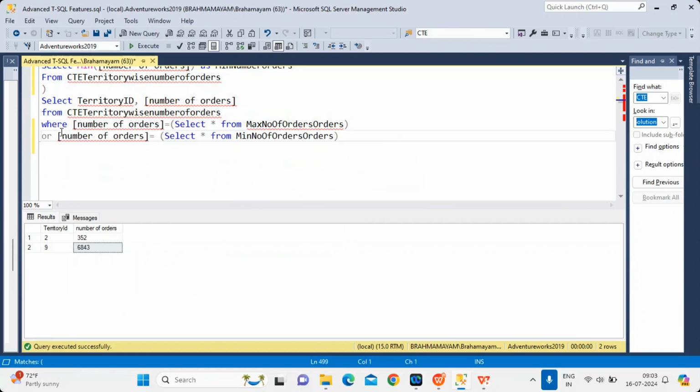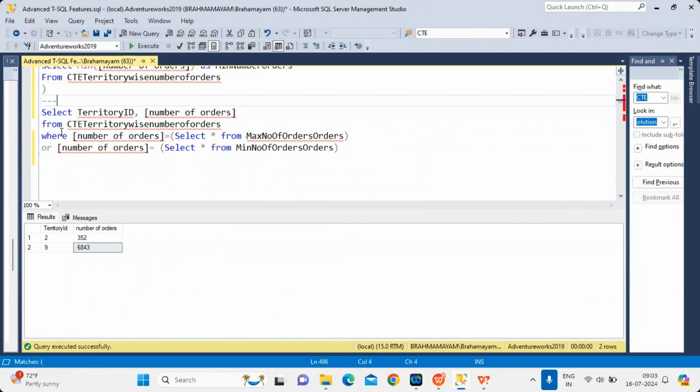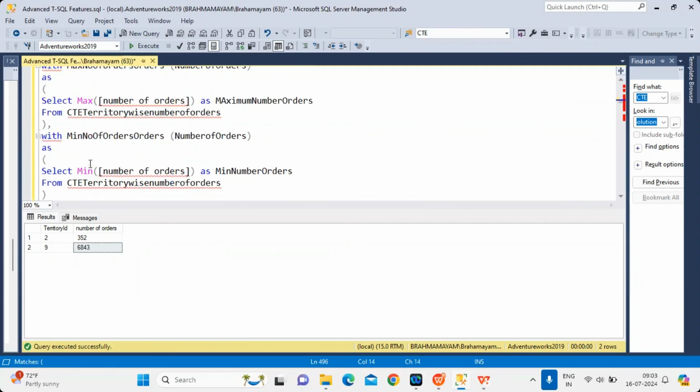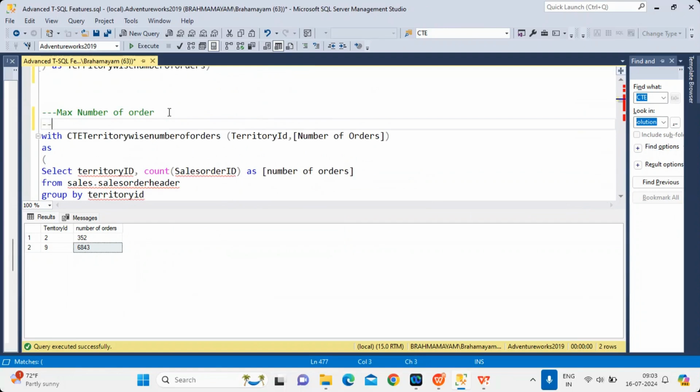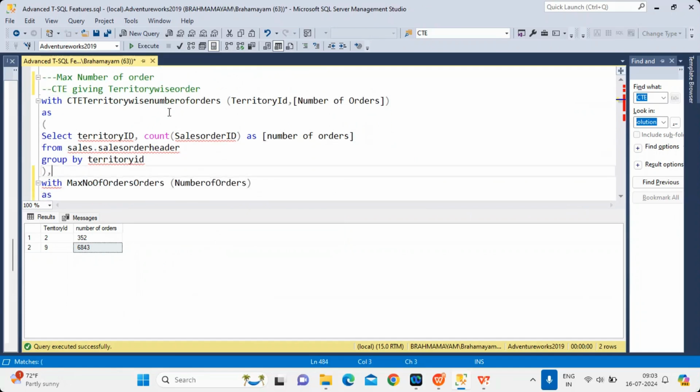So you see, this is my main query. So I'm going to comment on this. This is my main query. And then these are your common table expressions. So what are the common table expressions? First is common table expression. CTE is the abbreviation for common table expression. So common table expression giving territory wise orders. Okay, and then next you have common table expression, which is giving me maximum orders.